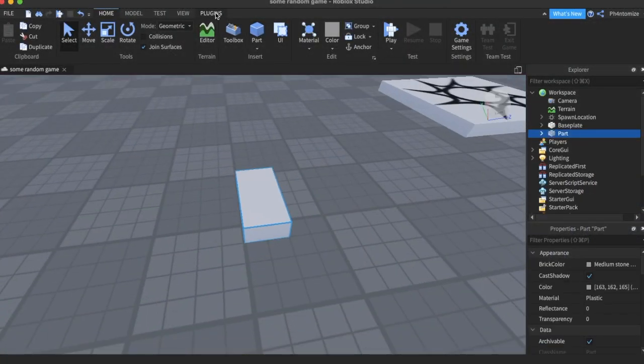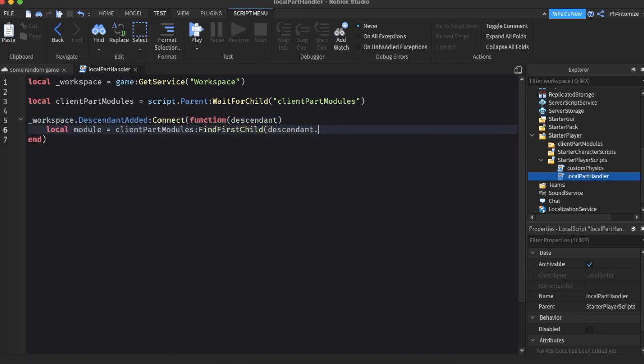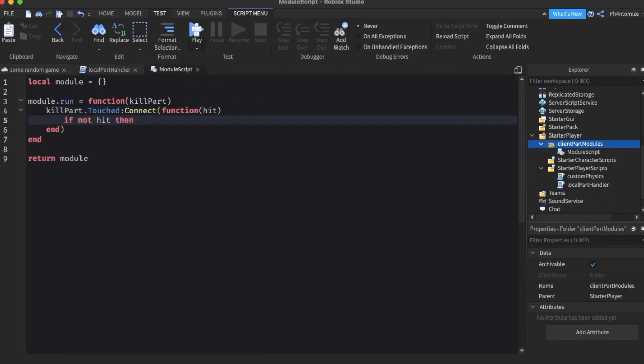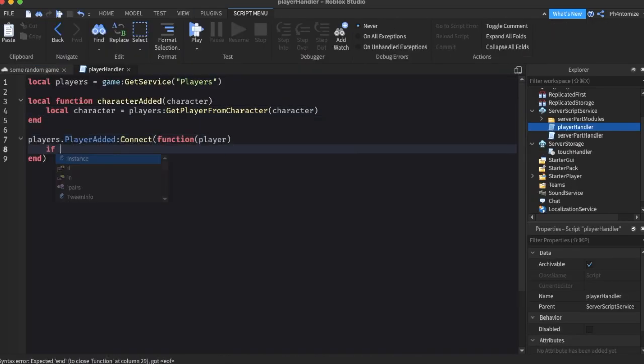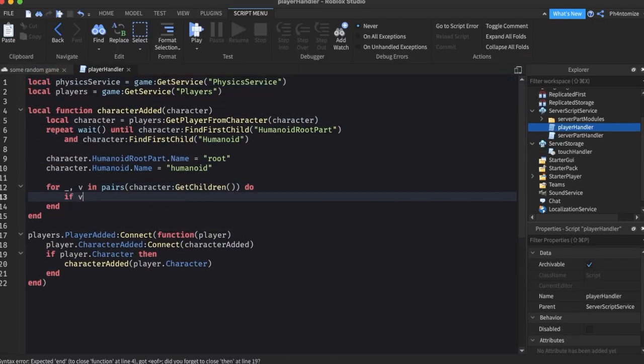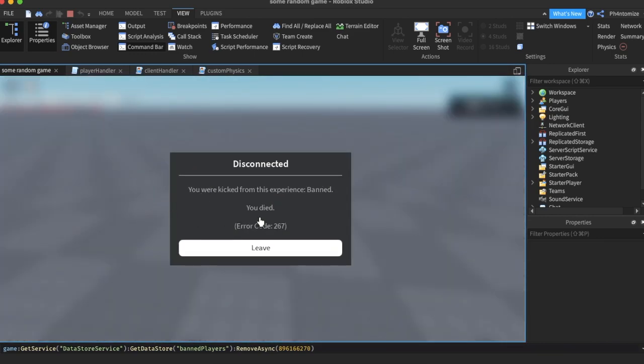So first I hopped into a new base plate and started to make some props for the Obby. Then I scripted them, which wasn't too hard to do because I yanked some code from another game I worked on, and boom, we now have a freaking prompt. Next, I did some server-sided scripting and made it so that you actually get banned for dying. And with the basics done, I can now get on with the building.